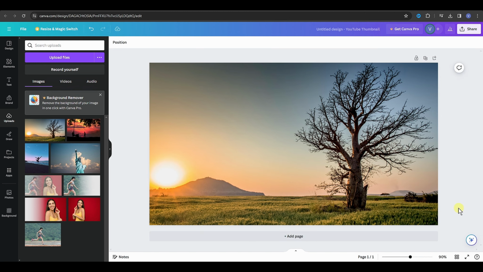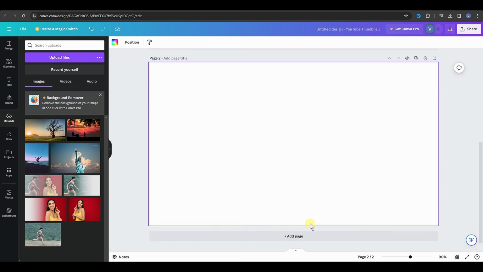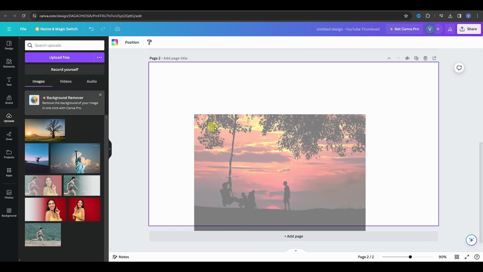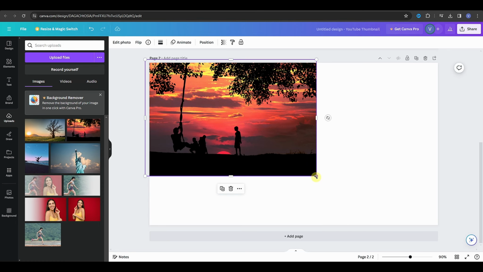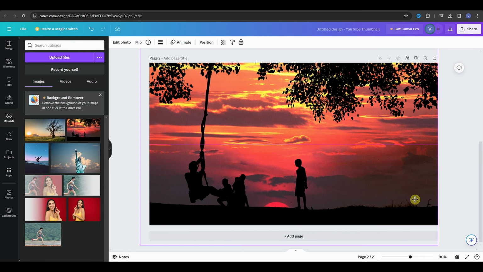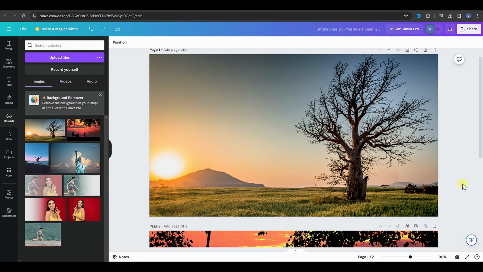So now we are going to add our second photo. Before that we need to click on the add page option, and on the second page we will add our second photo. So this photo I want to add, I will just place it here, and again I want to resize it, so we will resize it like this, and our two photos are now successfully added.